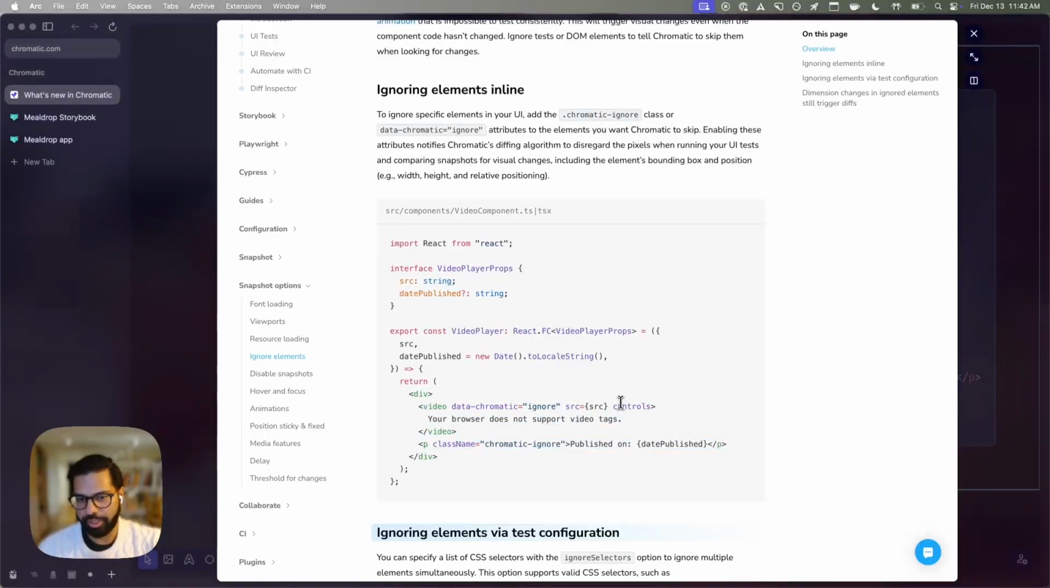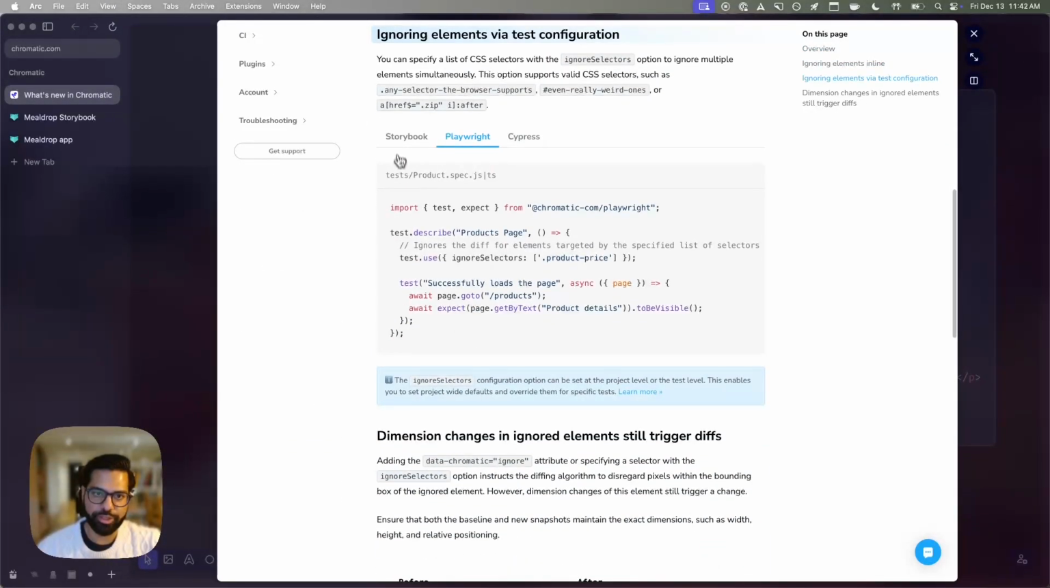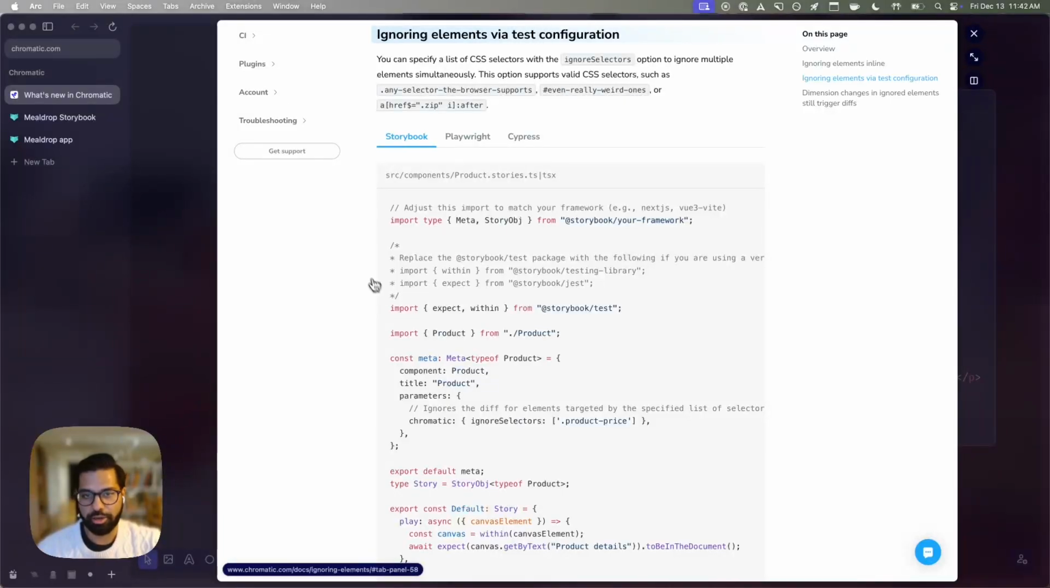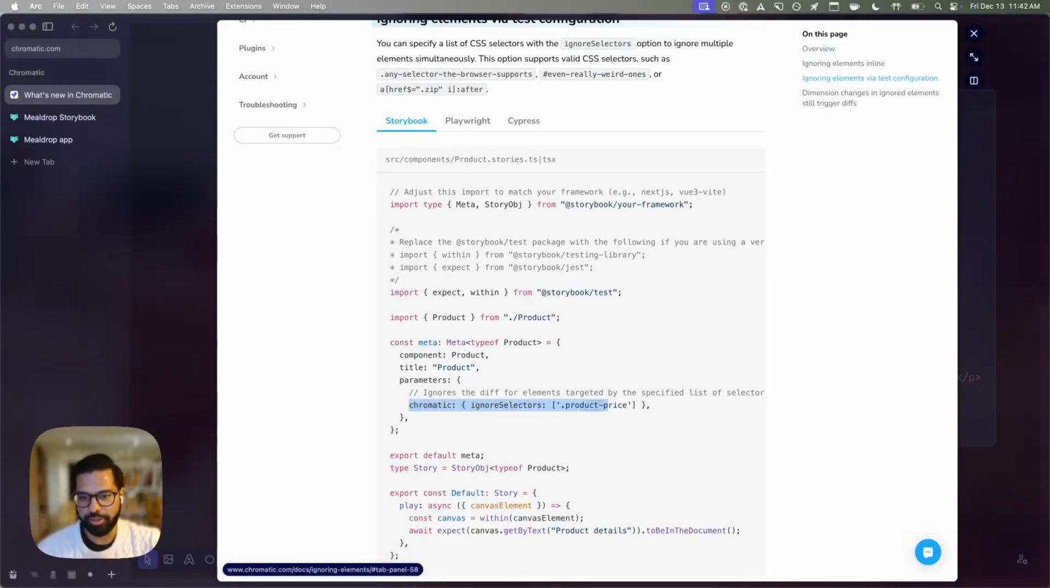But a thing that we kept hearing from users was, sometimes I just want to ignore a whole bunch of different elements altogether and not have to go and attach this class or data attribute to every single element. And for that, we've introduced a new API called ignore selectors. So you can use the ignore selectors parameter to specify a list of CSS selectors that you want to target and ignore. So this can be any valid CSS selector. You can even specify multiple selectors that you want to ignore in a particular test.